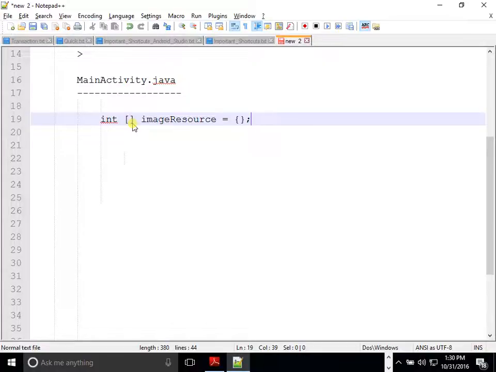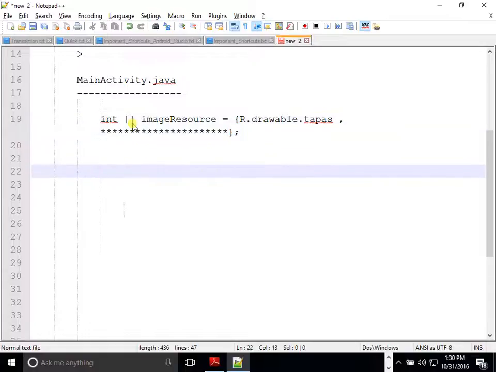Okay, so here you can pass something like R.drawable, because you are putting the images inside the drawable folder, right? So R.drawable, and if my image name is tapas, then tapas. Then similarly I'll put all the images here, whatever images are there, I'll keep on putting the names of those images. So now our view is done, our data is done. Now what we need, we'll look into the adapter part.